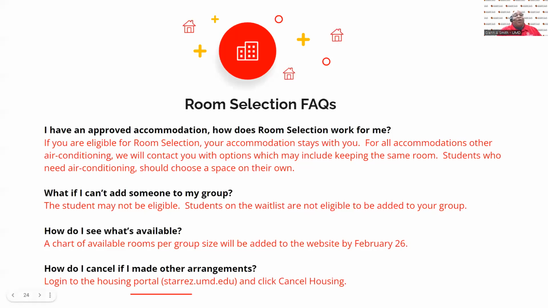Some students are having trouble adding someone to their group. As of today, only our rising sophomores and juniors and seniors in exempt groups are made eligible to join groups. If we're able to offer rising juniors and seniors housing on February 28th, they'll also be able to be added to your group. But as of now, only rising sophomores and exempted students are able to be added to a group. Students on the wait list are not eligible to be added to your group.